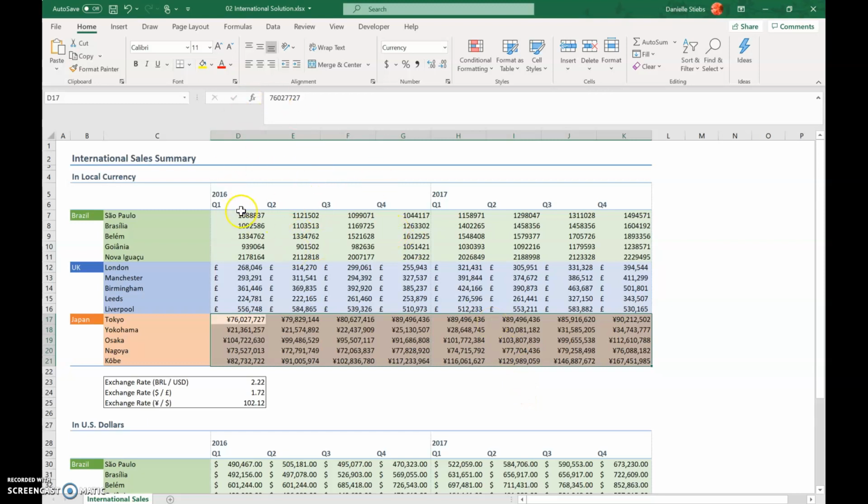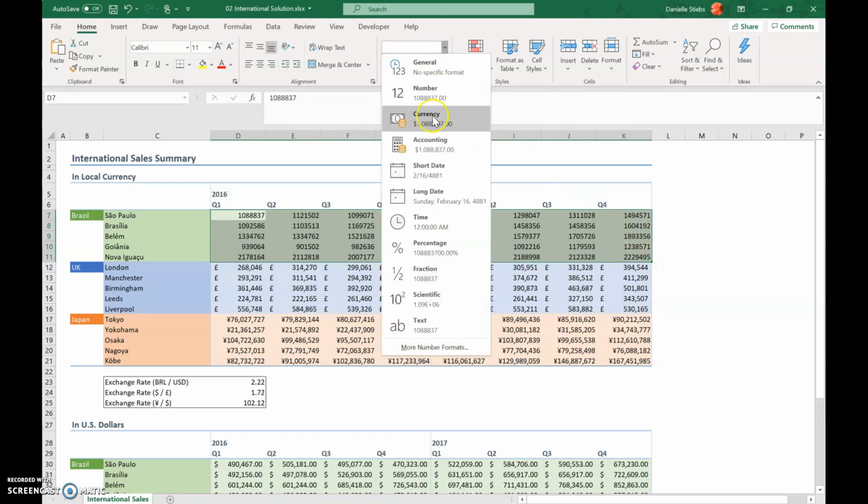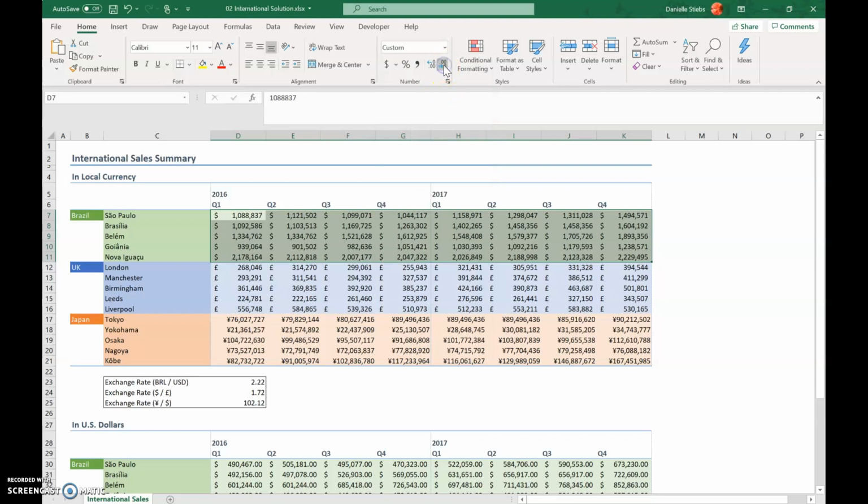And now D7, the green ones, through K11. We're going to change ours simply to accounting with no decimal places, and by default that is the US dollar. All right.